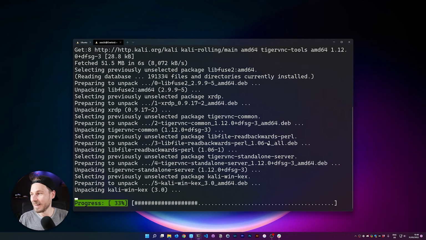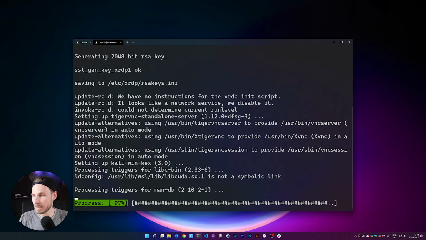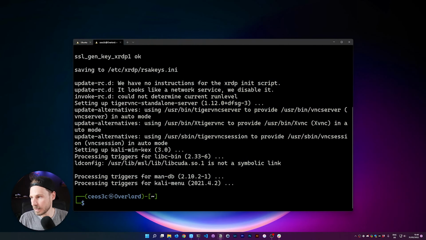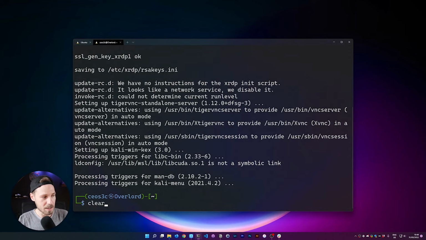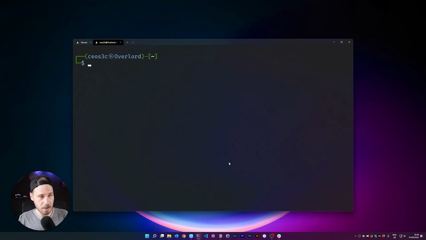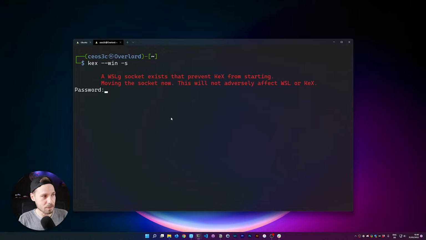Okay, now starting Win-KeX, we can start it right from the terminal, so let's copy and paste that command here. You can always start it right out of the shell by doing kex --win -s, and if you hit that, you need to enter a password. It requires you to enter a password just for safety. It must be at least 6 characters.